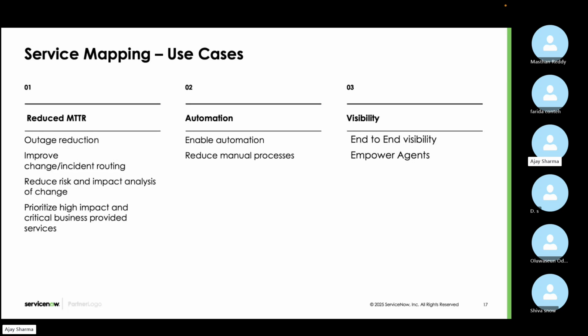Then automation: we can enable automation and reduce manual processes, so the service map can be automated properly and kept up to date based on the service mapping schedules, right? And the third is visibility, which gives end-to-end visibility to our stakeholders or customers, or helps empower the agent, right? But in simple words, the end goal is to reduce the business impact on my applications, and service mapping gives us that visualization to understand where the impact is and what the impact is, right?